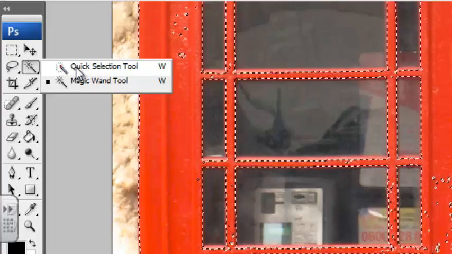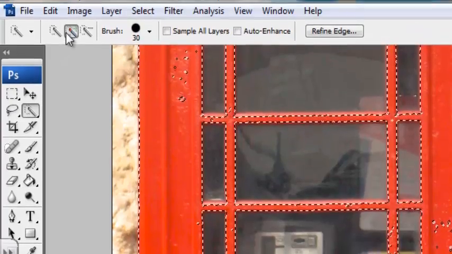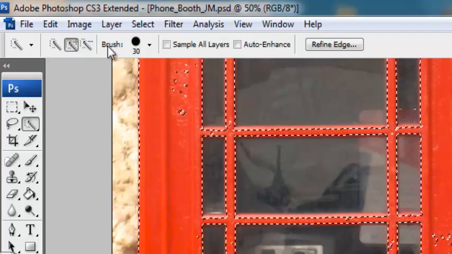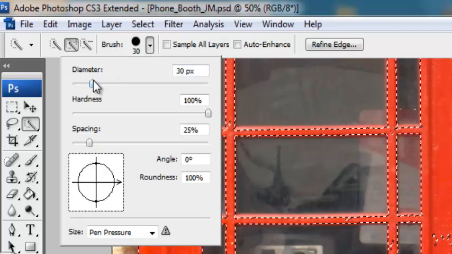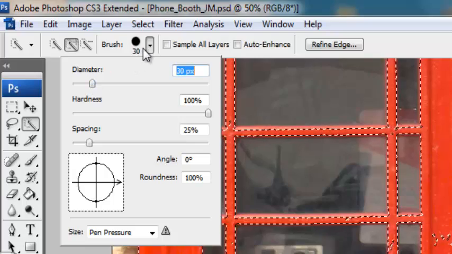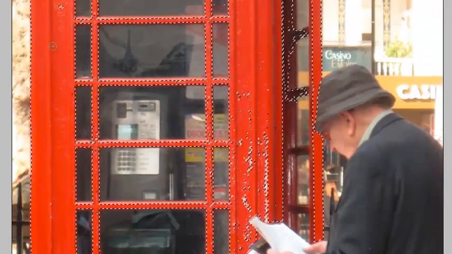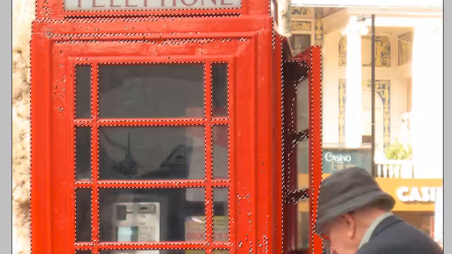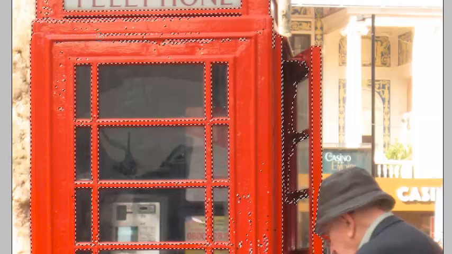quick selection tool. The quick selection tool, make sure that you have this second option, the add to selection. You can make your brush maybe size 20 or 30. I'm going to use 30. Okay. Now, what you'll see the quick selection tool, it is just the way it's named. What you do, if you click and you drag, and what you'll notice is that the dancing ants are now disappearing. So I can just go through there really quickly and select the red phone booth.